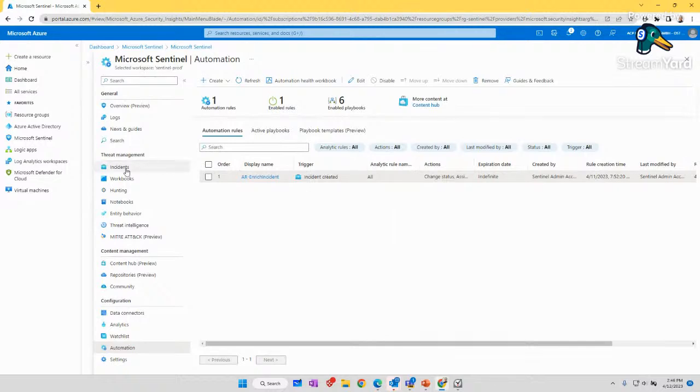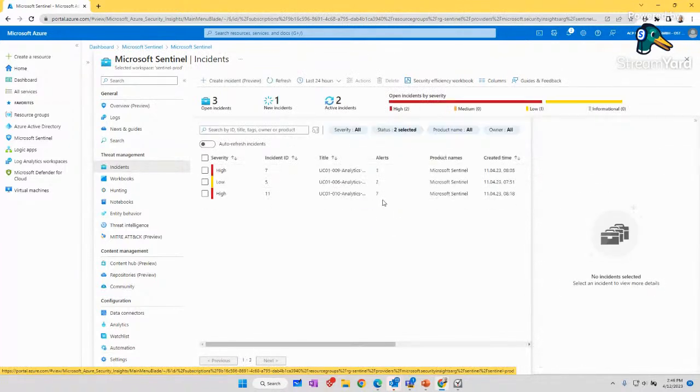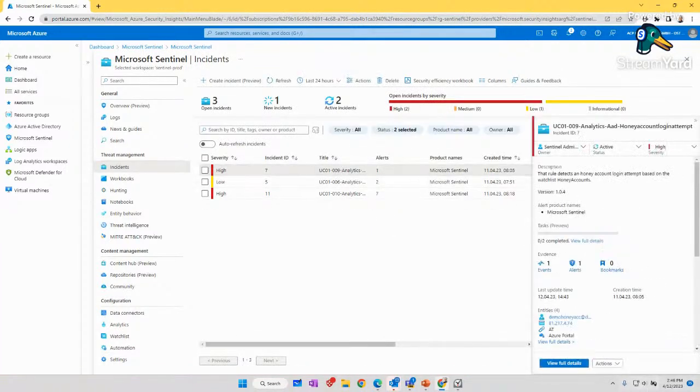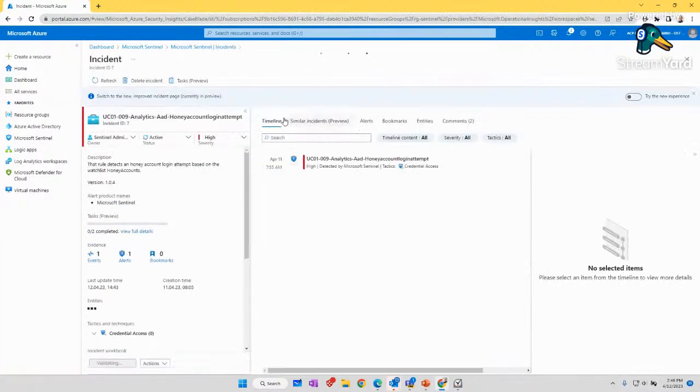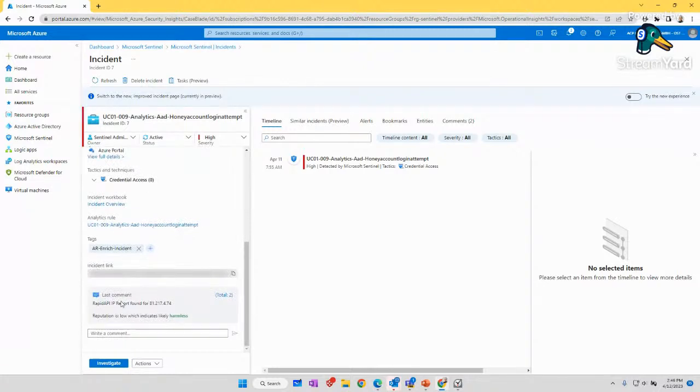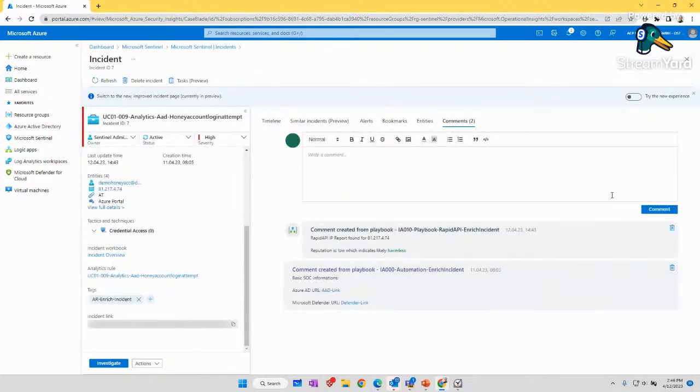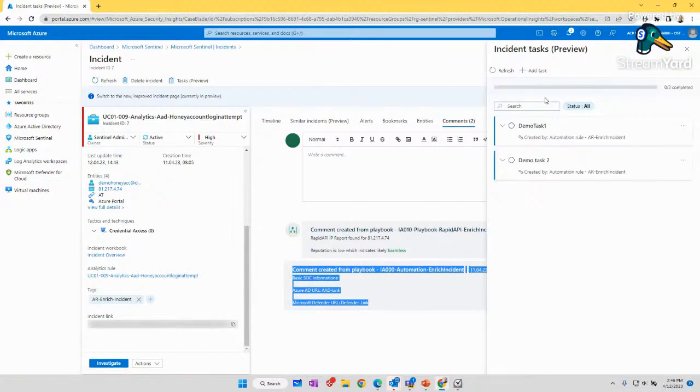And you can see this when I go back to my incidents and select, in this case, this incident. You can see this is assigned to my user, the status is changed, and when I scroll down, here is the additional comment which is created. And I also have 2 tasks in place, demo task 1, demo task 2.